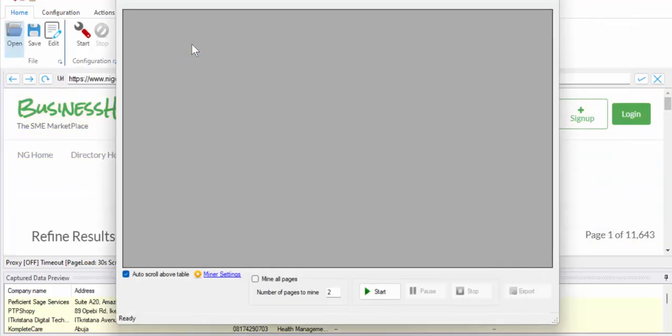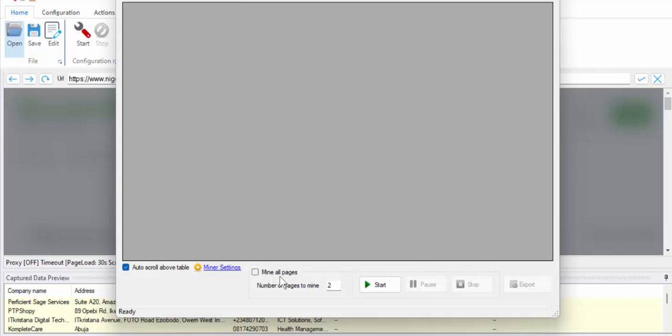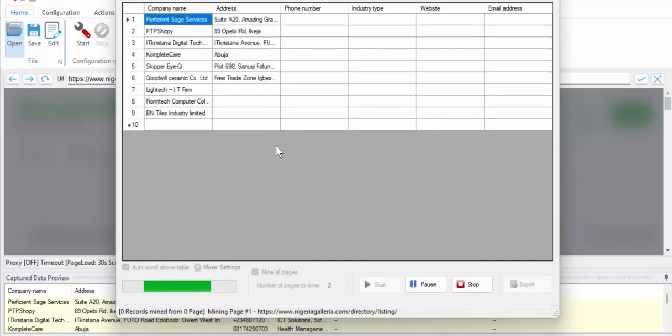Start mining, and you can see that it has showed up. I'll click on mine all pages, then click on start. You can see that it will start populating, start scraping those details for us. And you can see now, boom.